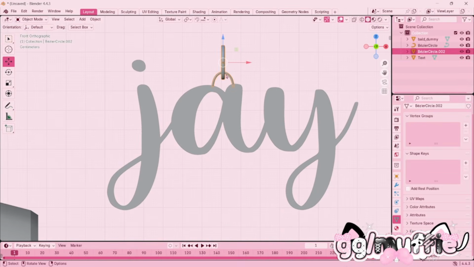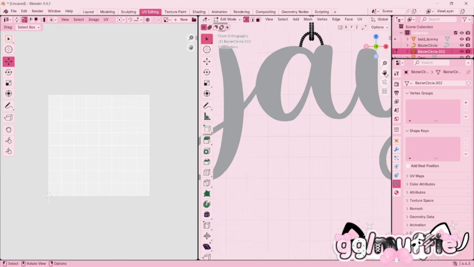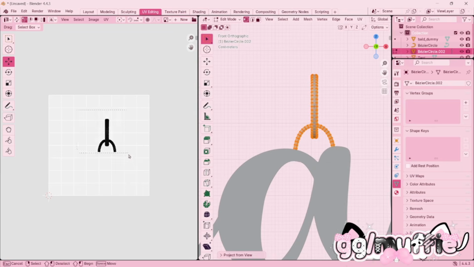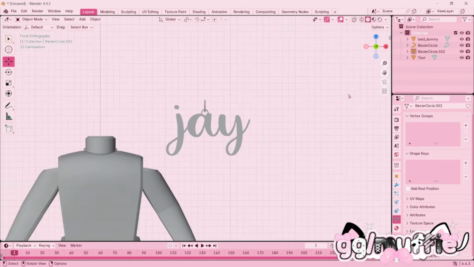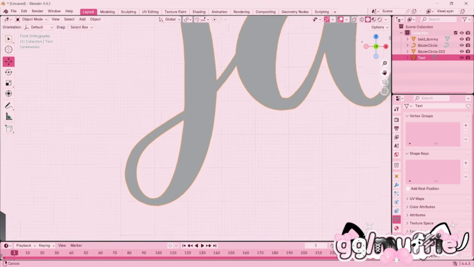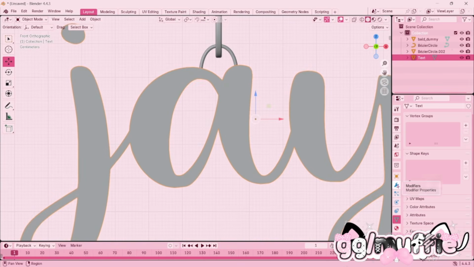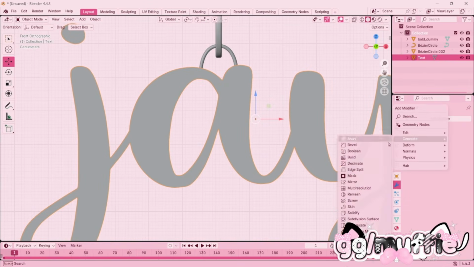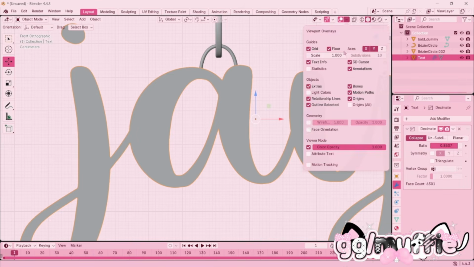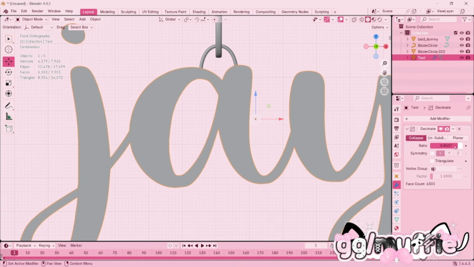Now I am going to just UV edit this. So click A, view, project from view. I make this small and just put it somewhere. There you go. Now I am going to decimate these. So you go to this wrench, add modifier, generate, decimate modifier, drag it down. Well, first turn on statistics, and then you just drag it down.